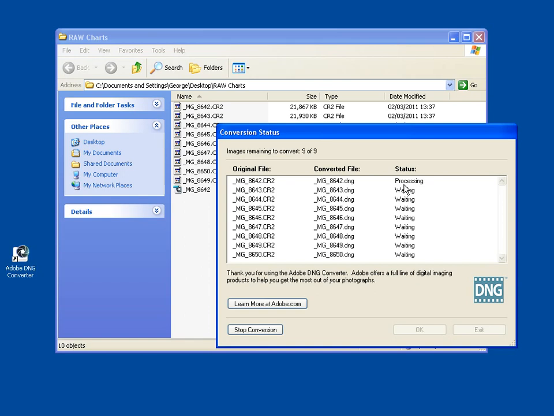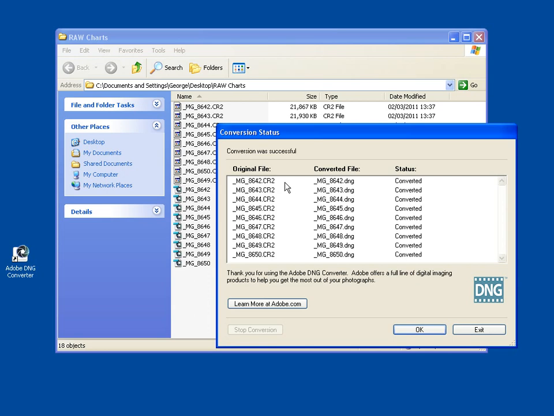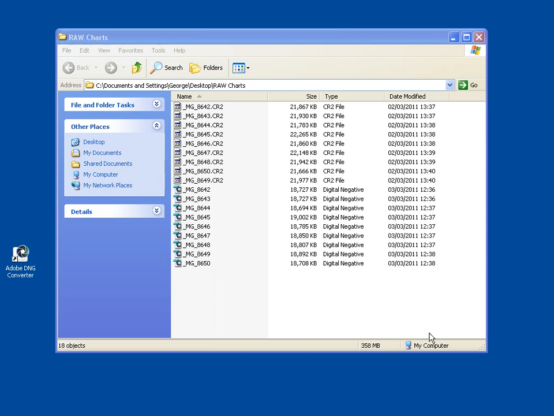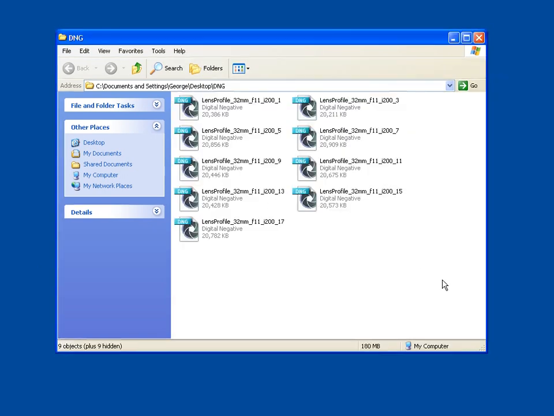It takes a little while to do. As you can see, it's processing, and then you can see the DNG versions are appearing here as a separate icon. So I'll jump forward in time until these have been converted. So a few minutes later, we've converted all of our RAW files into digital negative format. So we can click OK to agree with that, and then we can click Exit because we now have the files we need.